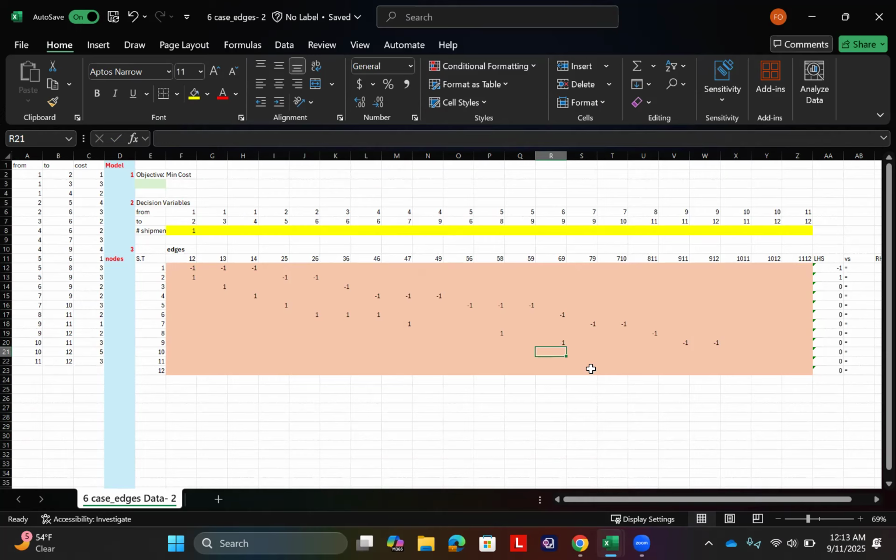Let's go to 10. So from 10, I have outflow of 11 and 12 potentially. 11, -1. 12 is -1. And to get to 10, there's only one inflow from 7. So 7 to 10 should be +1.